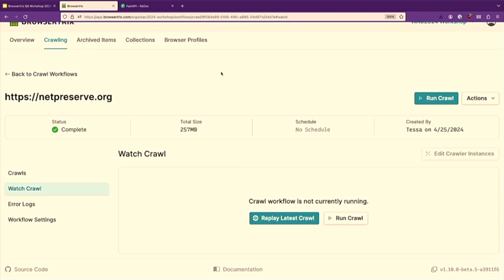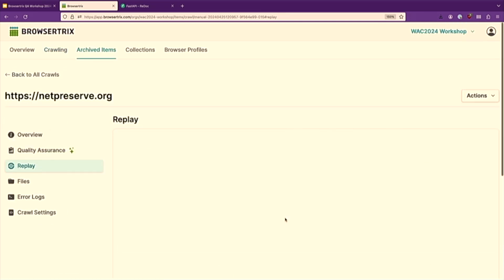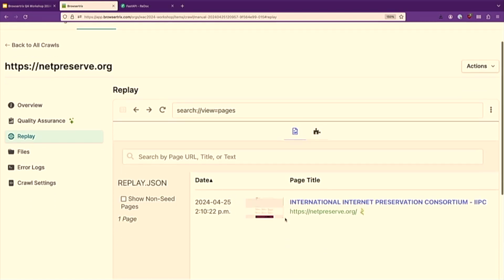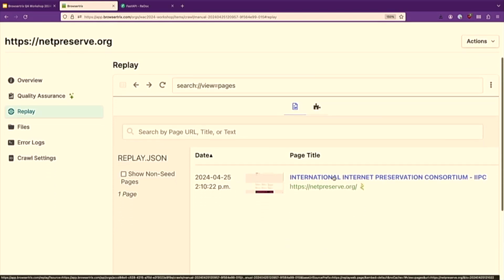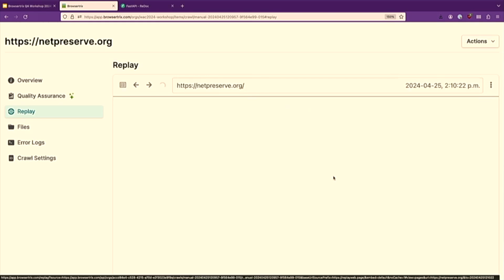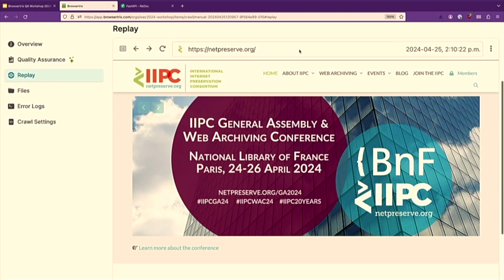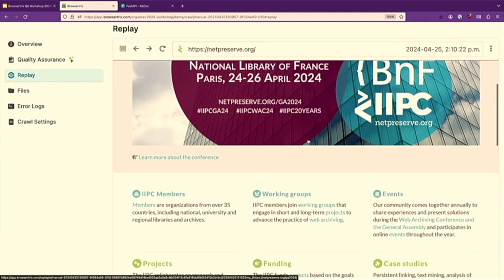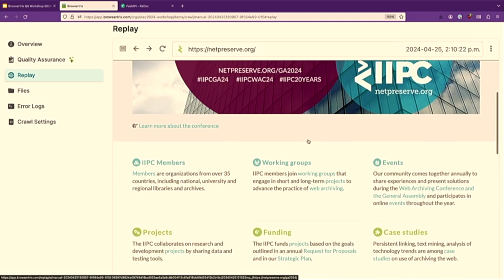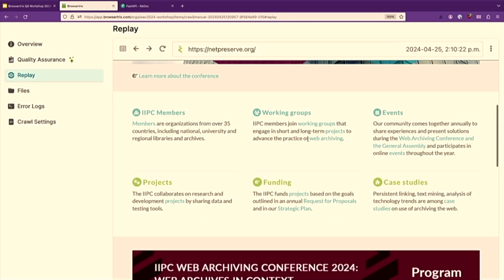And in the meantime, our crawl finished, and the easiest first thing you can do to get a sense of what's there is to click Replay Latest Crawl, and it'll open up the replay right in our replay engine inside Browsertrix. And here we're navigating our web archive. It's all coming from the crawled content, nothing from the live web.